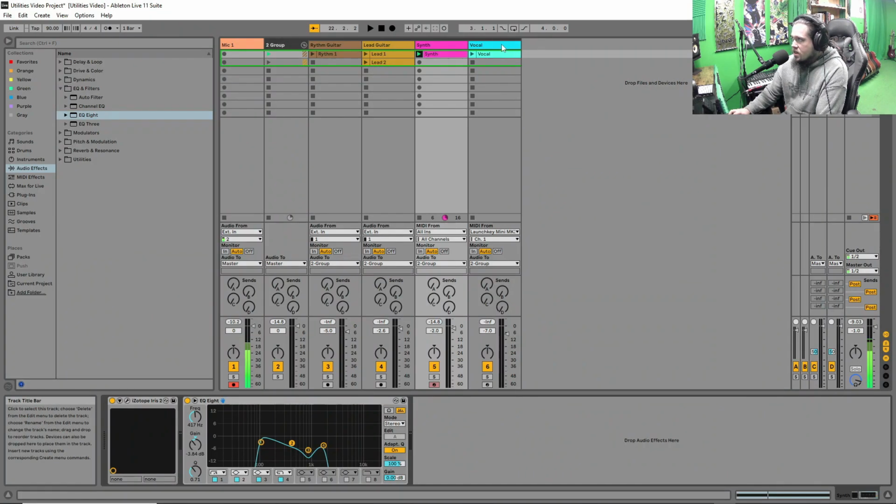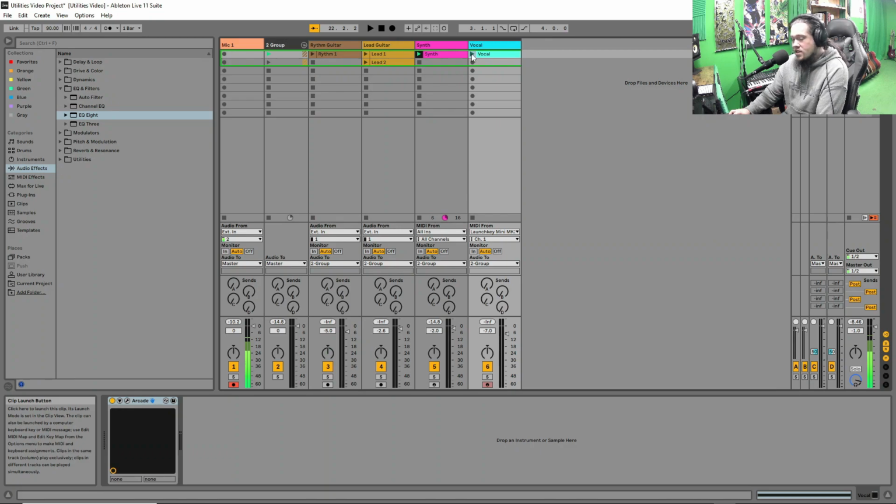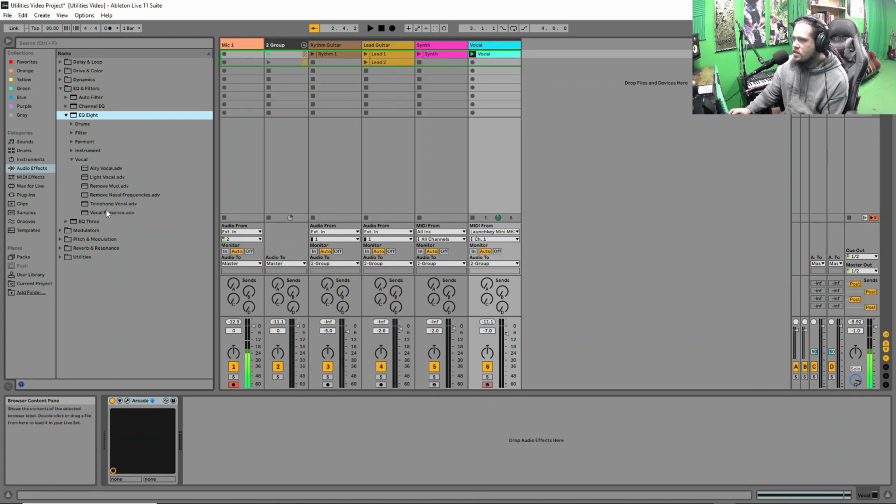So on the last tab, I actually have a vocal. Now this is a pre-mixed vocal. I got it from this arcade plugin. So for this one, let's actually use one of these templates. Let's do this telephone vocal.